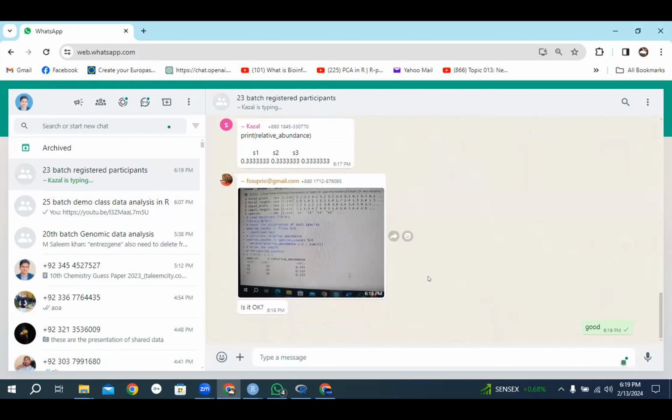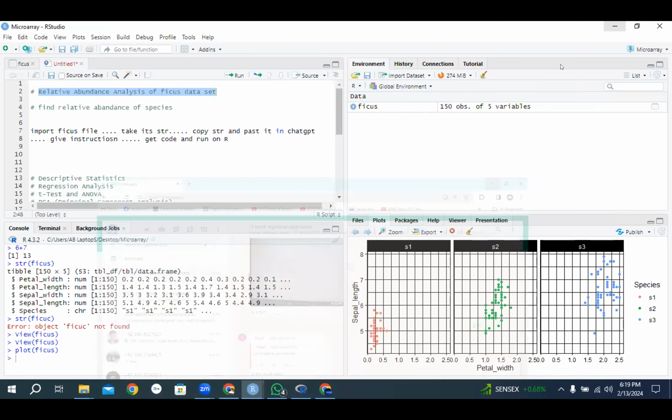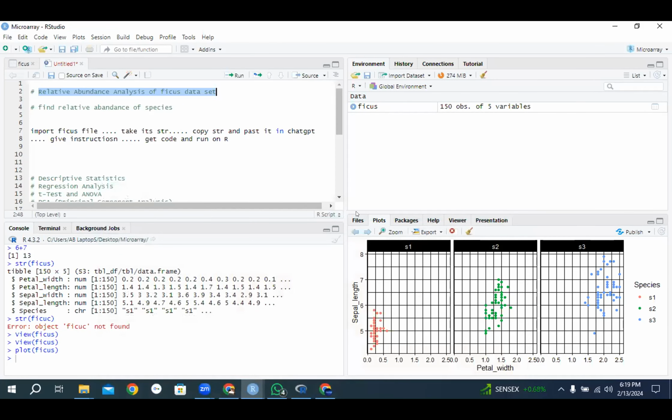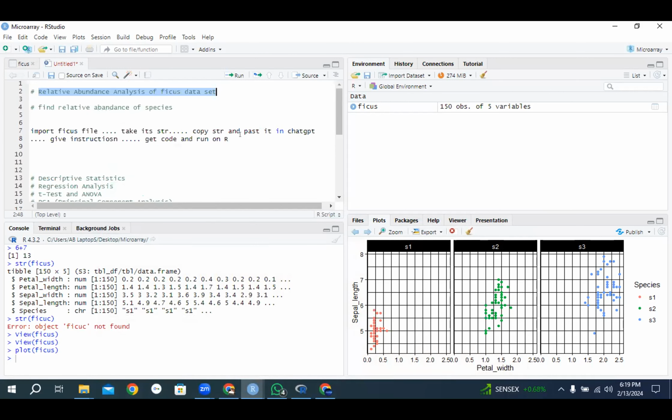Dr. Spear, you have done it. These are the results in the form of a table. Now, please draw its plot or graph. These are the results of relative abundance in the form of a table. Now you need to draw its plot. Dr. Spirio, please also draw its plot.